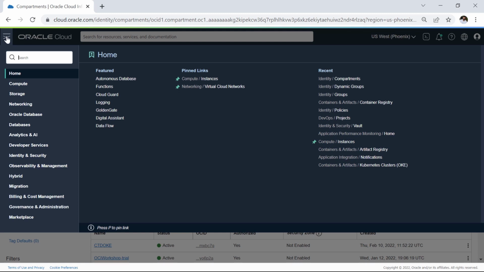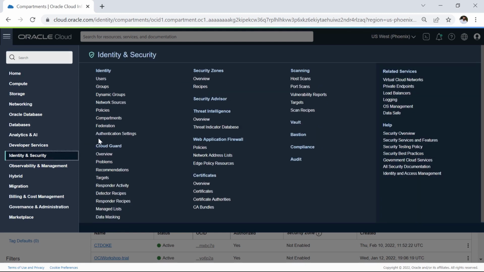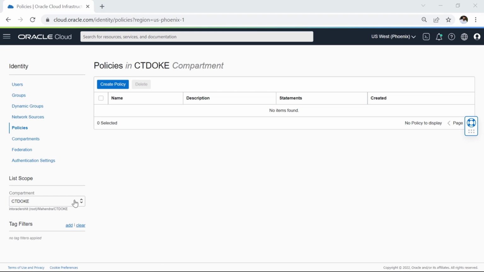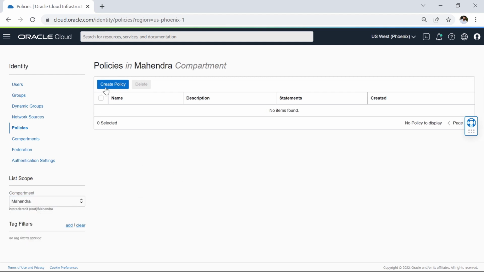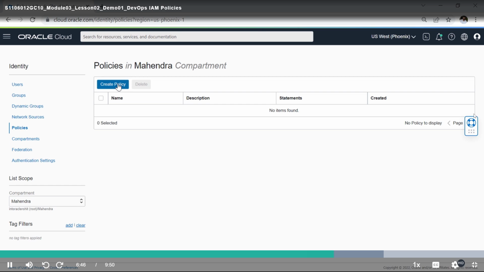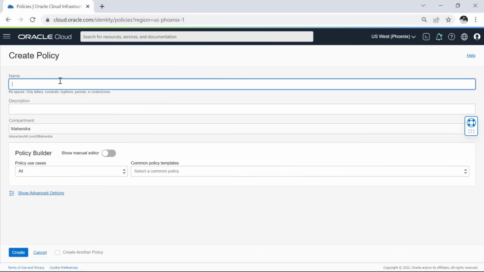To do so, click on the hamburger menu, go to the identity and security services, click on policies. On the left side of the page, locate the compartment selector, click in it and make certain that you have selected the parent compartment of the compartment you created. For me, it's Mahendra, so I'll be selecting Mahendra over here. And now you can start creating policies. Now you can start creating policies for the user groups as well as the dynamic groups that we have created. I'll create one policy for the user group, and there are 4 policies that I need to create for the dynamic groups. Click on create policy, and the create policy UI pops up where you can specify all the details.